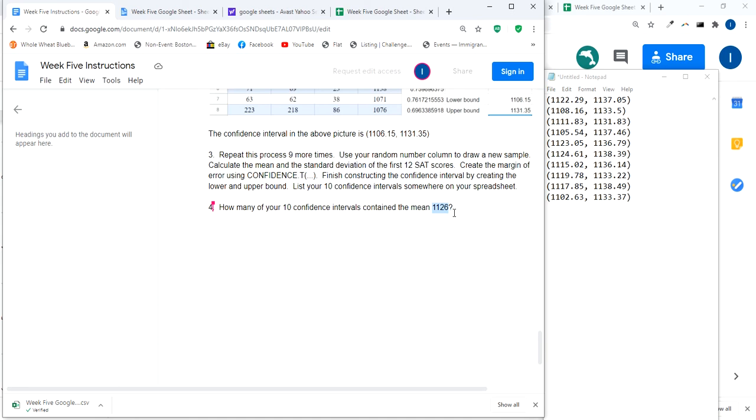Just like when we did expected value in the course, expected value is how much you expect to win or lose on a game if you keep doing it many times. So 1126, that's between these two numbers. It's between these two, between these two, between these two. It was almost cut off in this one, but it is between those two. So actually for mine, all 10 of my confidence intervals captured the mean. Okay, and that might be the same for you.